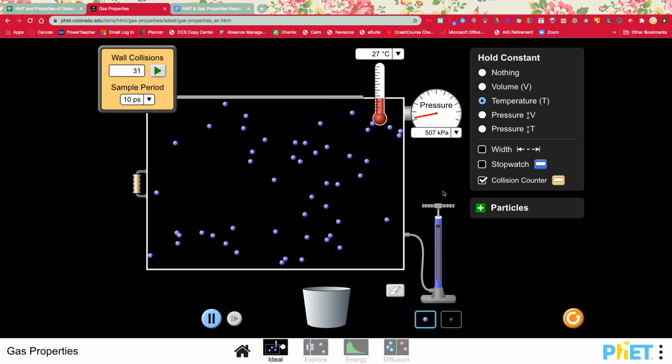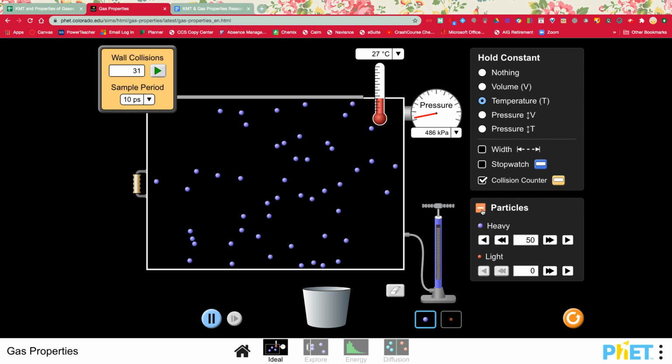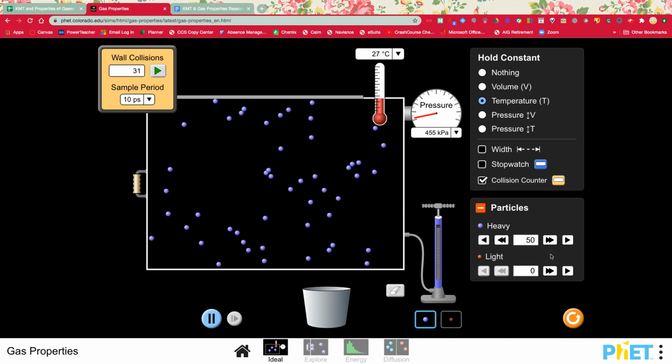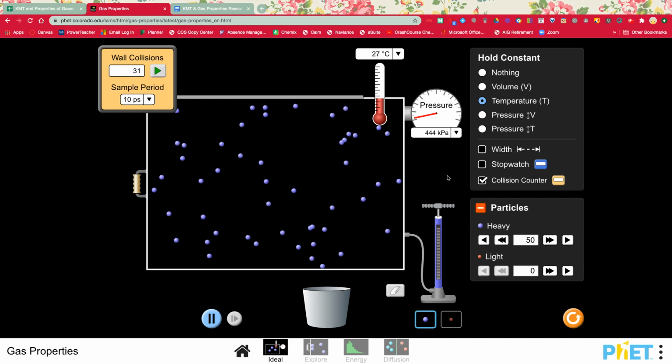Okay. If you want to keep track of how many particles you have, you can turn on this particle menu and it'll tell you. I think one pump gives you 50 particles.